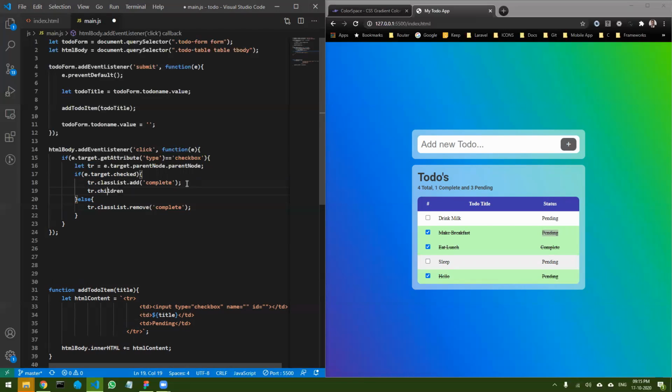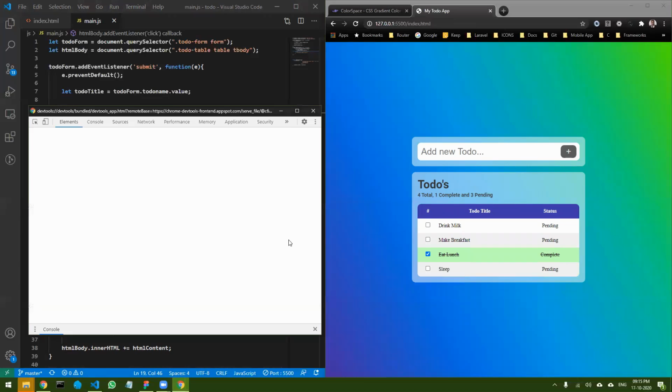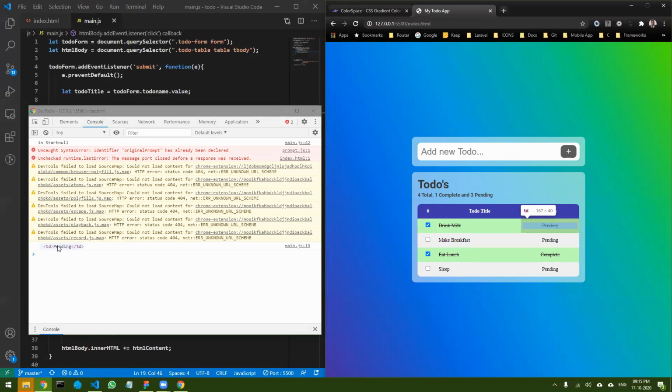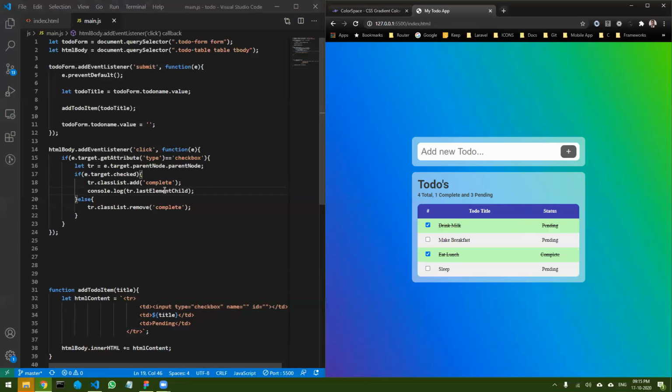Okay, so let's find out. I think it is last child. Last element child. Let's console.log and check if I'm correct or not. Okay, so let's save it, inspect, and go to console and select one, and you see I get td pending. Okay, so that works.